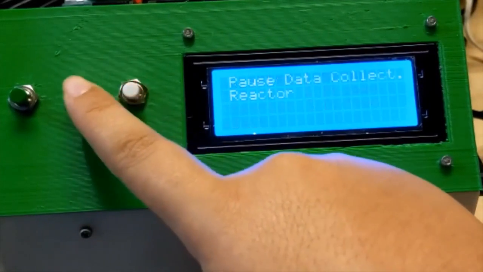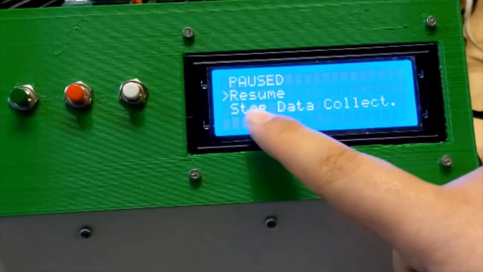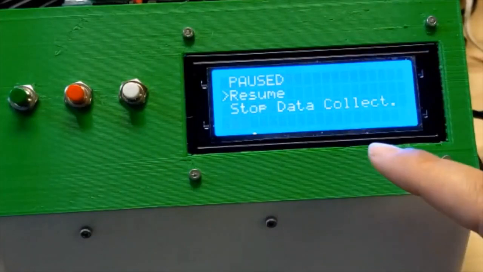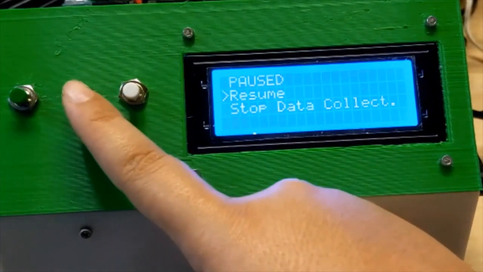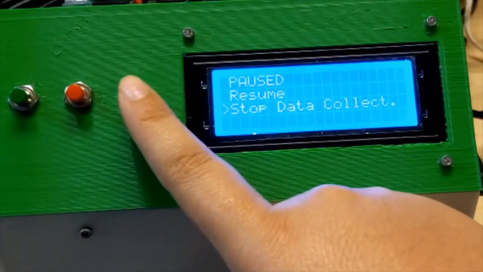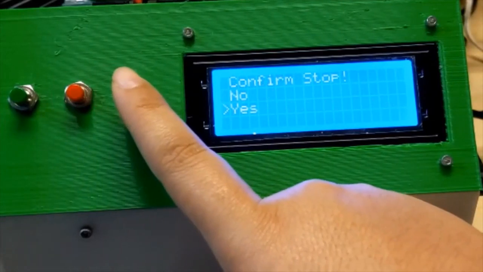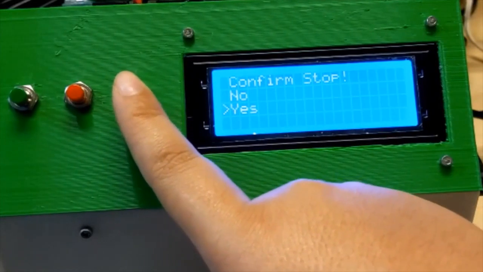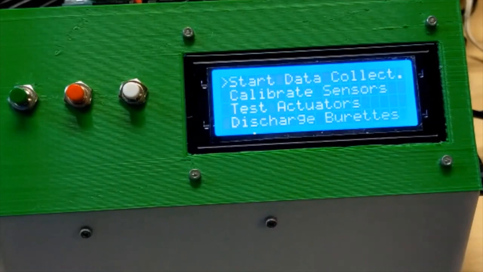Now if we head back, we can also pause the experiment, the data collection. You can either choose to resume now that it's paused, or to stop the data collection process, which is what we are going to proceed to do. We're going to confirm the experiment information, since this will not be open again. And now we can choose to start another experiment.